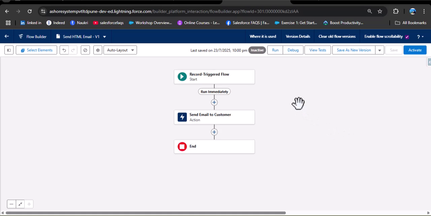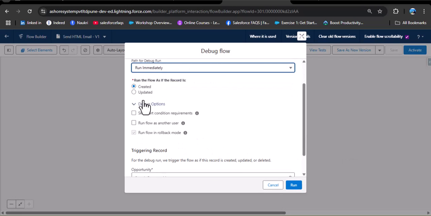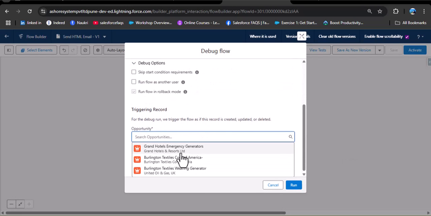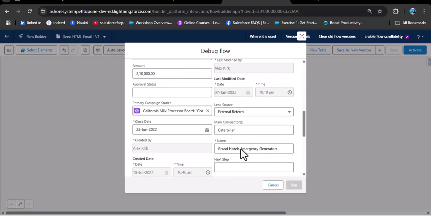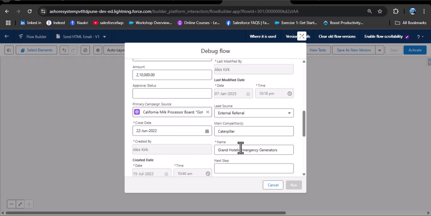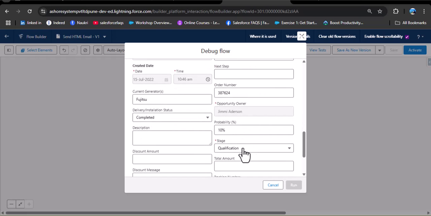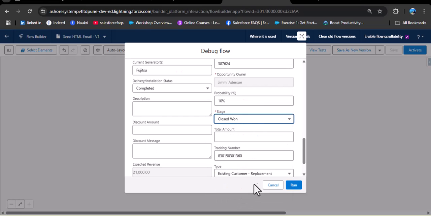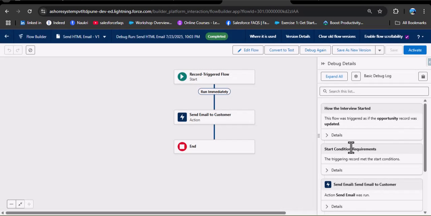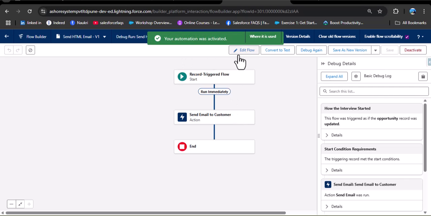Now before activating the flow, let's debug it. Here I will choose the update. Here I am selecting this record. Now as I change the stage, here you can see we have the qualification stage. As I change it to closed one and click on the run button, the flow successfully completed, which means the flow was successfully debugged. Now we can activate the flow. For that, click on the activate button and the flow also gets activated.